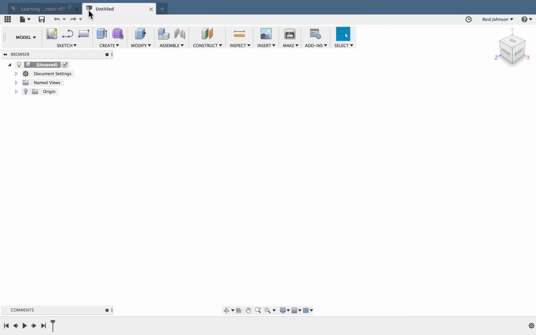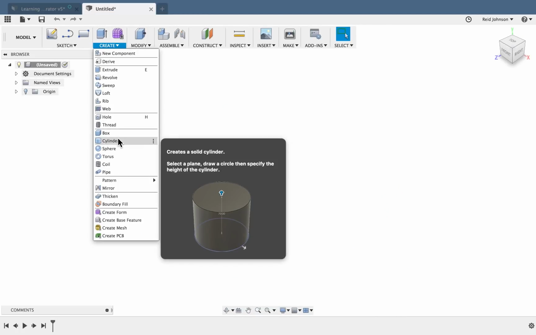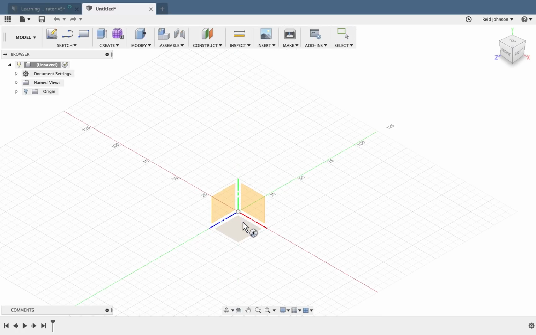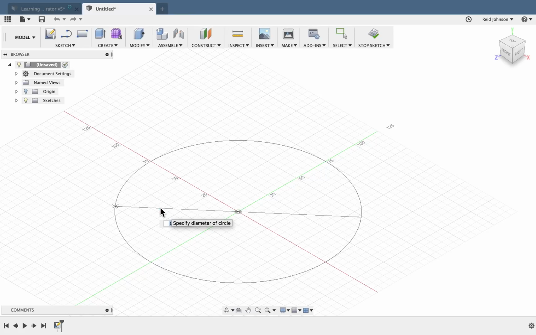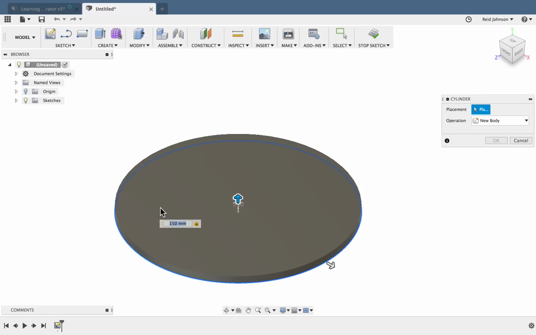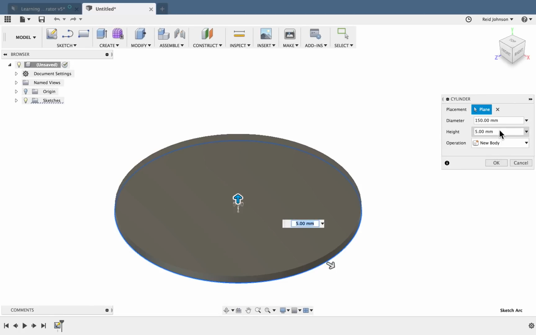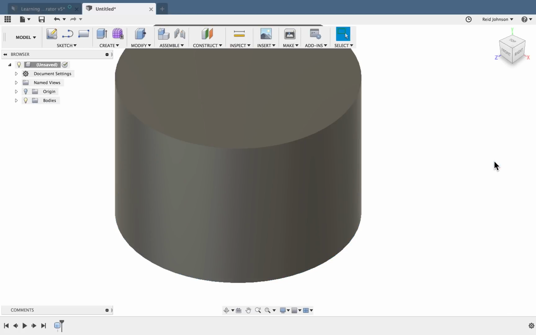We will start by creating a new design. Let's create a cylinder. We will select the ground plane, select the center, type in a diameter of 150 millimeters and click enter. Then we can set the height of the cylinder to 100 millimeters and say OK.